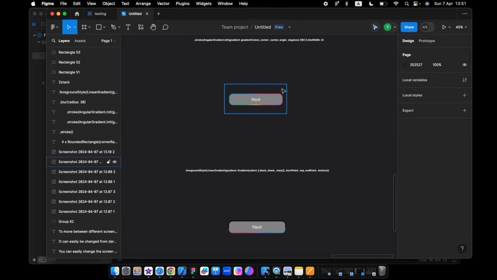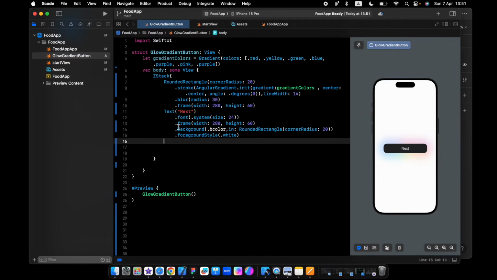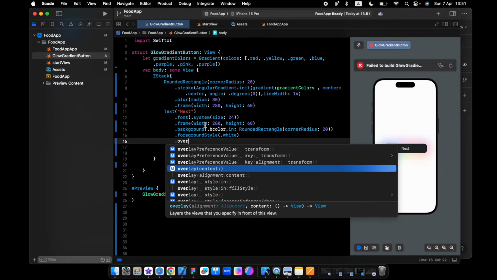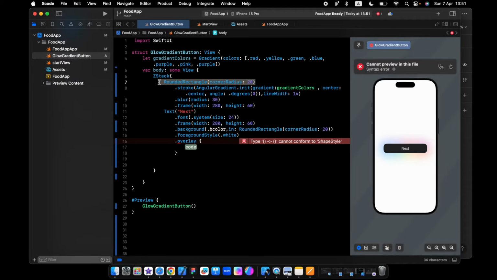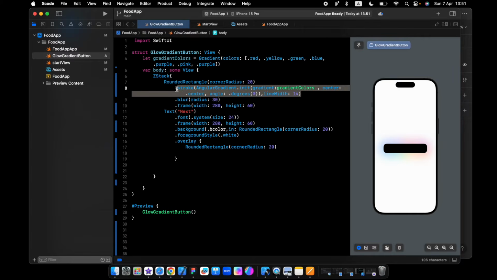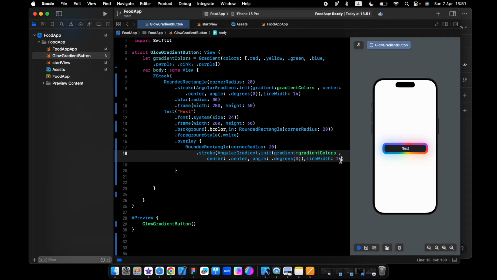So now we need to add another gradient with the line width of 3. I want to use overlay. This means on top of this text view. We need the rectangle with the same colors, but it will be 3.